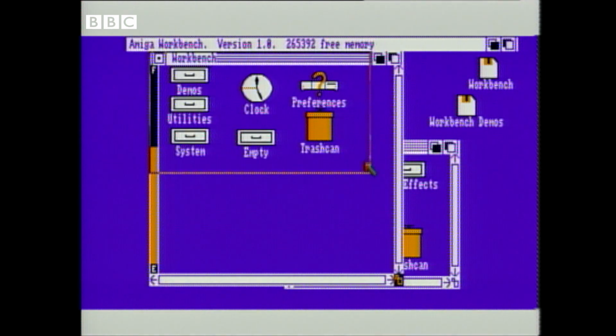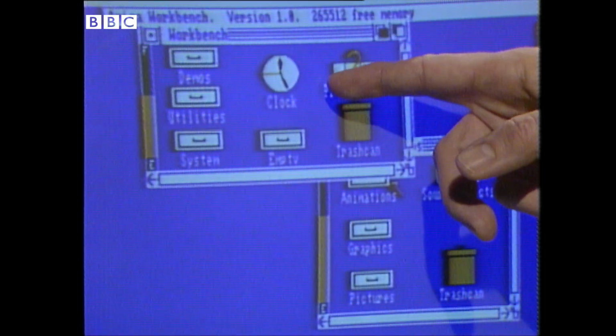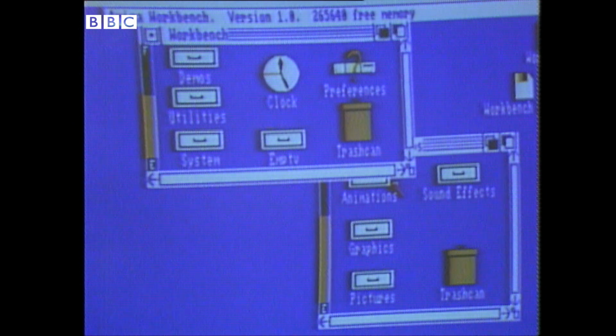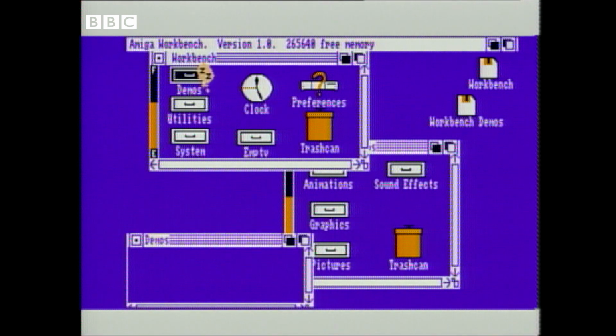And icons are these images here, these symbols which represent the programs you might want to select. So let's load up the demos file. Right, I move the mouse to it and press a button, and straight away up comes another window and some more icons, each of which is a program that I might run.